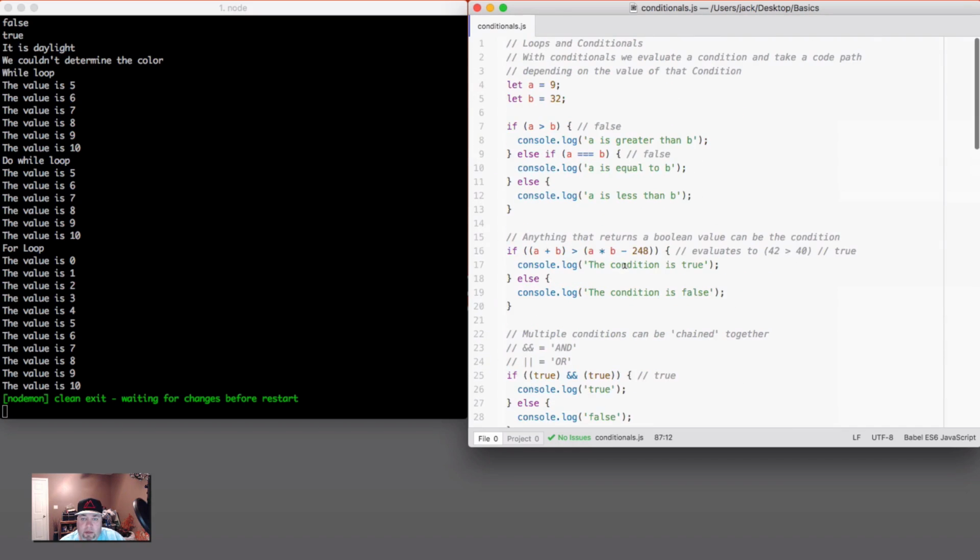This is just a quick introduction to loops and conditionals. And let's go ahead and move on and look at some functions.